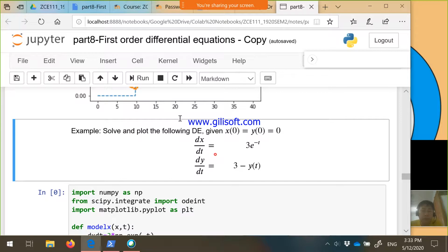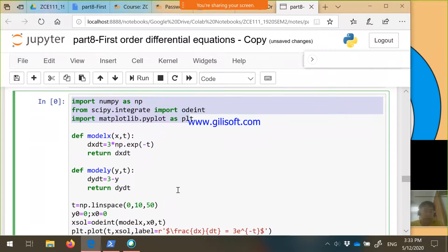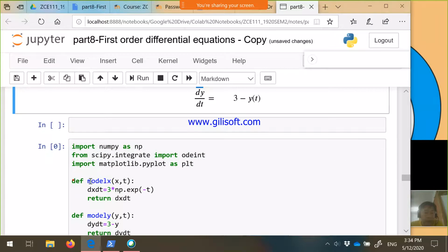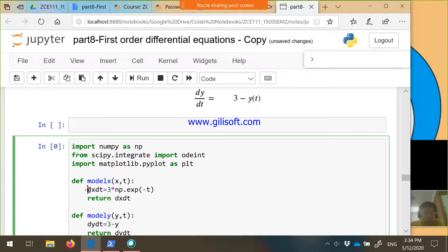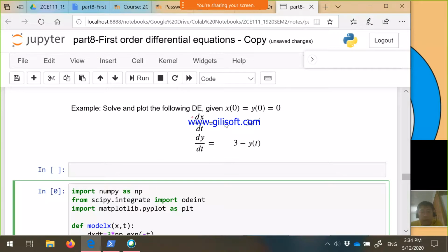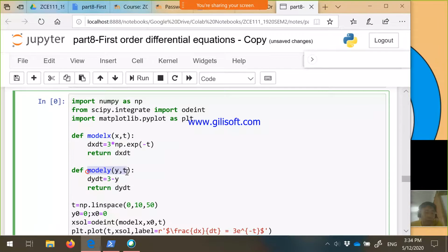So what I'm going to do with this is show you how this set of two differential equations can be solved in one model instead of separating into two models. So in this example, I define one model for x. I define the model x, where I define dx/dt to be this. And then I define model y, where dy/dx equals 3 minus y. So that is how this equation, number 1, is defined by model X, and this equation is defined by model Y.